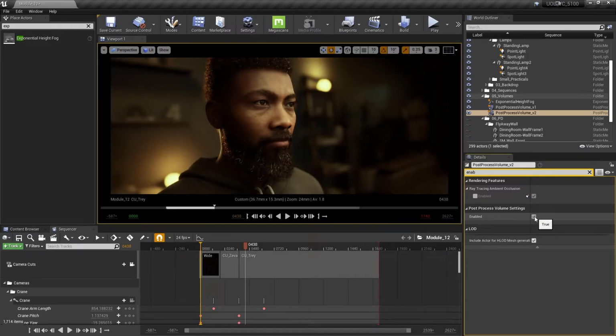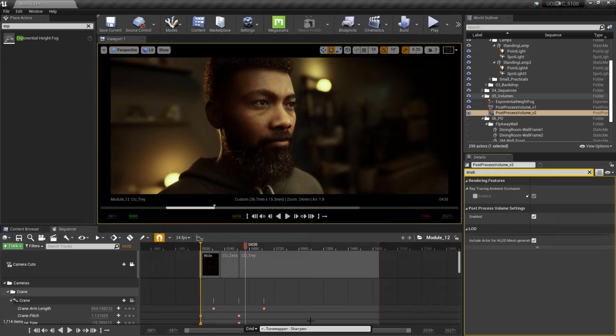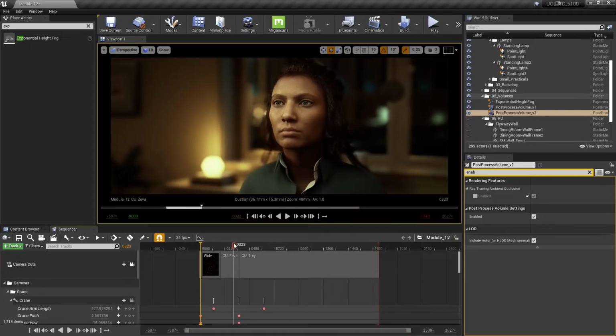So yeah, and there you have it. One last thing I wanted to show you is, we're going to hit our console command, our tilde key, console command, tone mapper. We're going to search for tone mapper sharpen, and we're going to dial this up to 2. We're just going to sharpen the image a little bit, make it a little bit more high res.